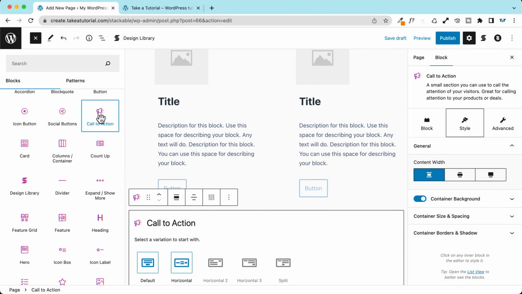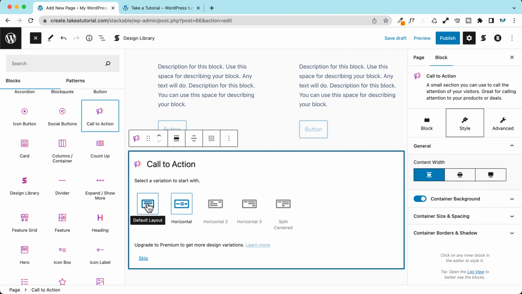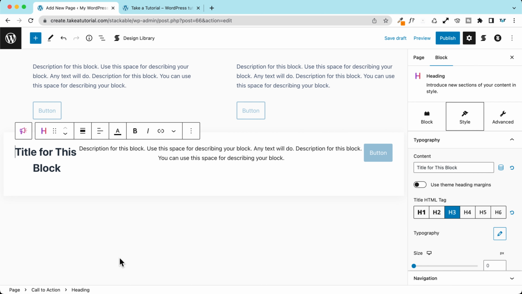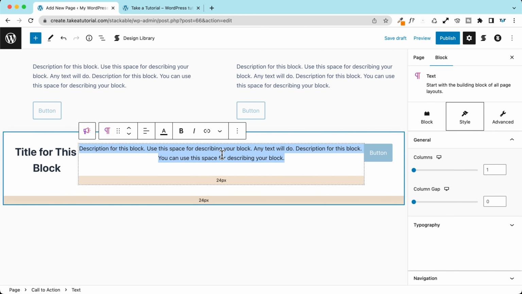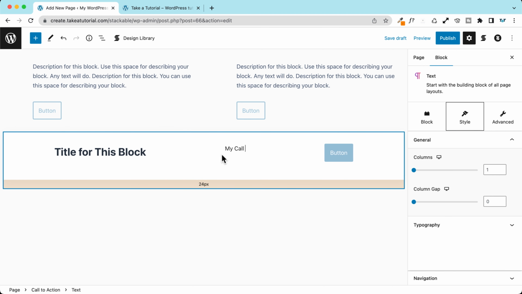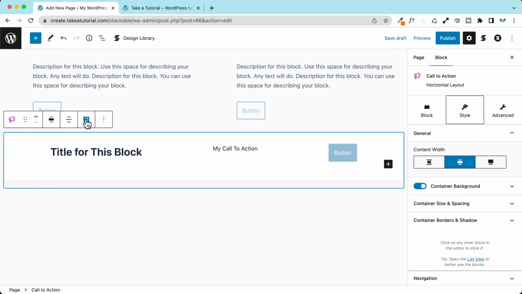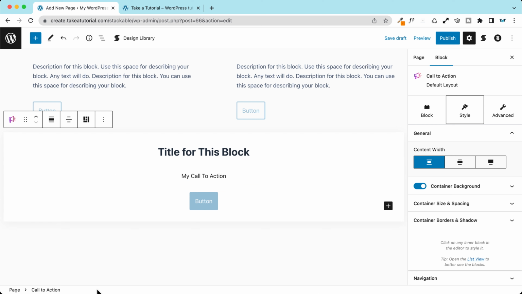I got the call to action, and also for the call to action, I got a default one or a horizontal one. And as you can see, if I'm using Stackable Premium, I will have also more designs to start from. The horizontal layout, for example, it's like this, and I can use this design to create my call to action. And if I don't like it, I can go back here and switch back to the default one, for example, you see. And it's very easy, it's a great feature to give you different starting points to your pages and different designs and elements.